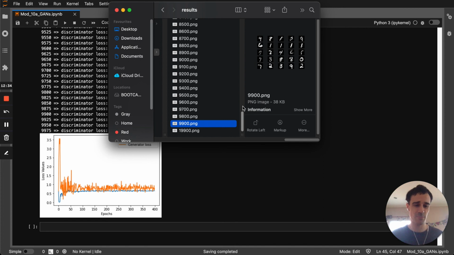And 10,000 epochs is not really enough. You could train this for 30,000 or 50,000. I think that would provide even better results.